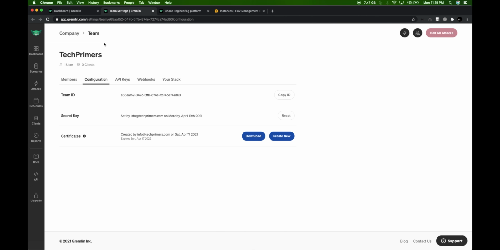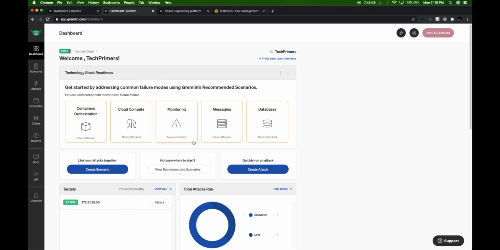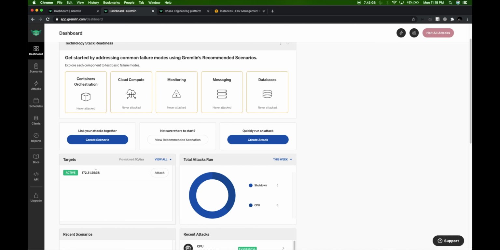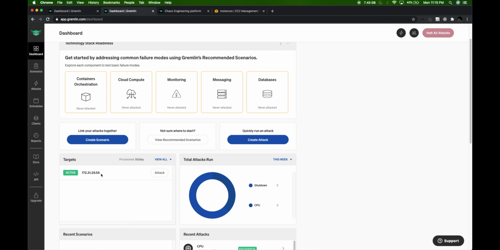Now we should be able to see this when we go to the host. Within the Gremlin ecosystem, you can create targets. The targets are where you want to attack. If you see here, now the target is showing up. This target is nothing but the EC2 instance we just created. See that the IP address is matching. So this is our target. Now we can attack the target.